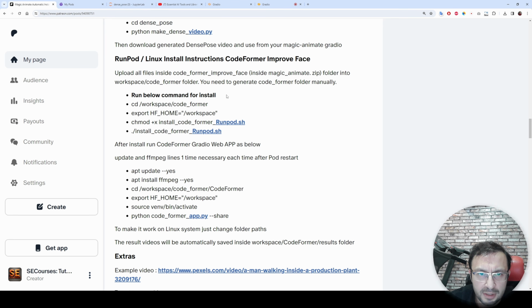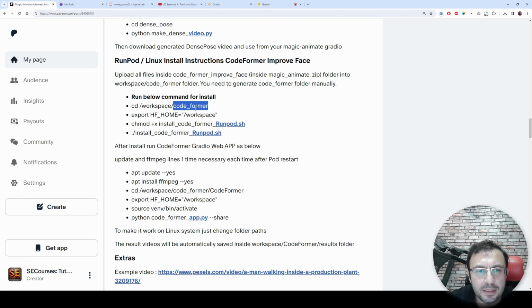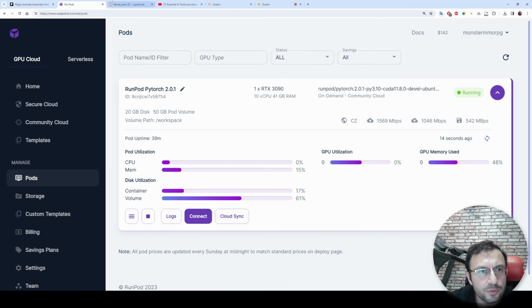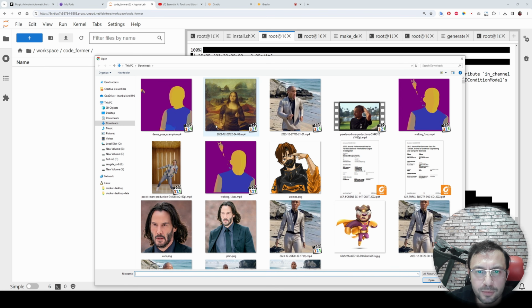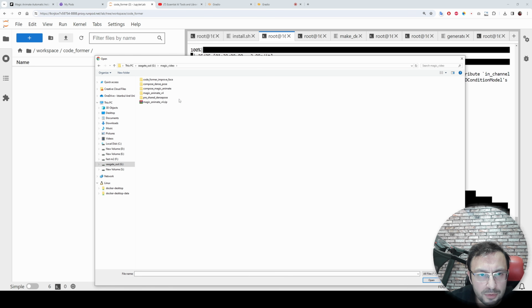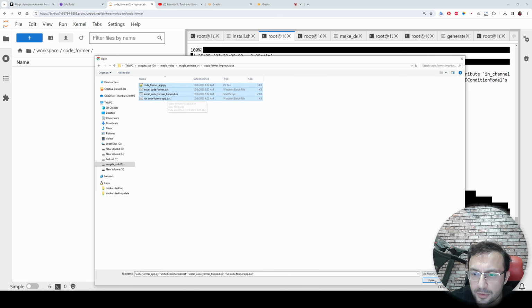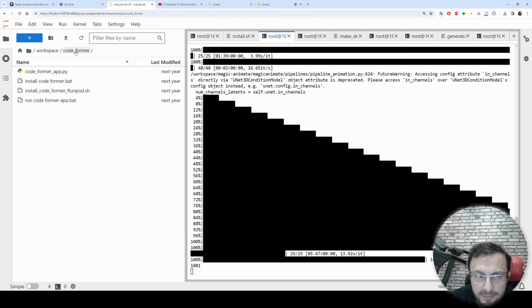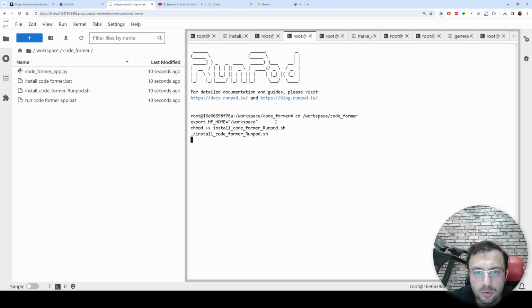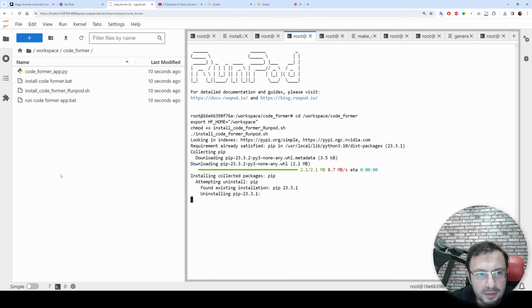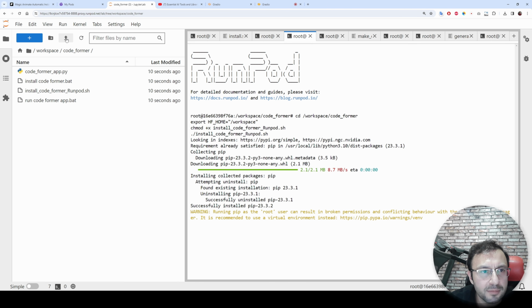So instructions are clearly written. Let's generate a CodeFormer folder to upload the install files. Let's go back to workspace, new folder, CodeFormer, enter inside it, click upload icon. Let's go to our files, which are here, CodeFormer, and upload everything like this. If you use different folder paths, you need to change the commands. So let's copy the command, open a terminal, copy paste it. It will install everything into here with a virtual environment.